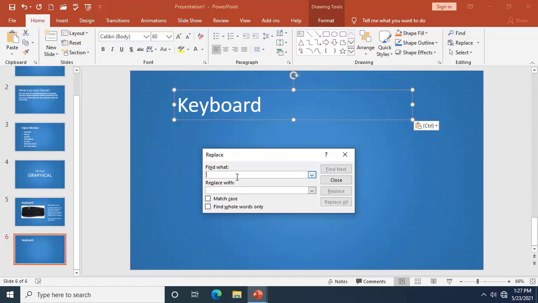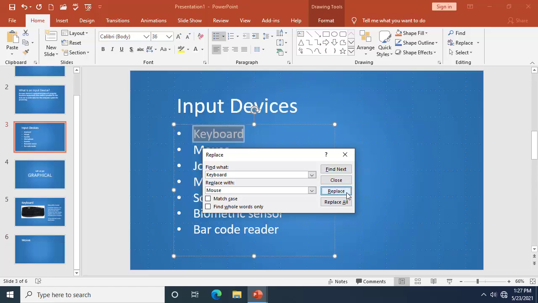And what I need to do is this: I want to find keyboard, then replace it with mouse right here. And once I am done, I will click on find next, then I'll click on replace. And the problem is it's going to look for all the keyboard and replace it with mouse, but clicking on replace will replace it one after the other.